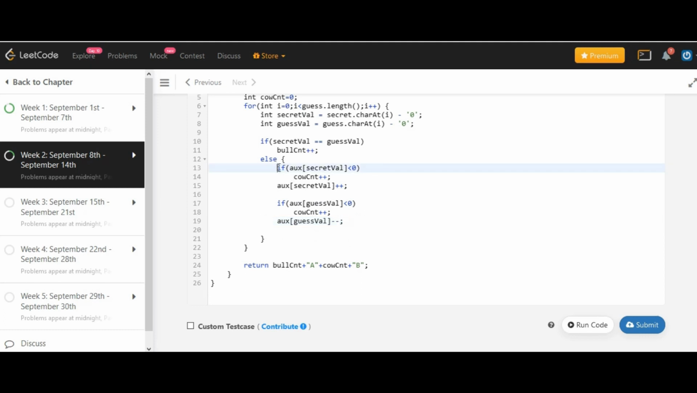So here for aux secret val, before incrementing we are just checking if it is already less than 0, that means guess had decremented that value and we can use that value. So I am incrementing that cow count here, and then I am incrementing the value of secret val in the auxiliary array. And similarly for guess val, before decrementing the value in the auxiliary array, I will check if it is already greater than 0, that means it was incremented by the secret array, and I can increment my cow counter because I can use that value for mapping with my guess value.